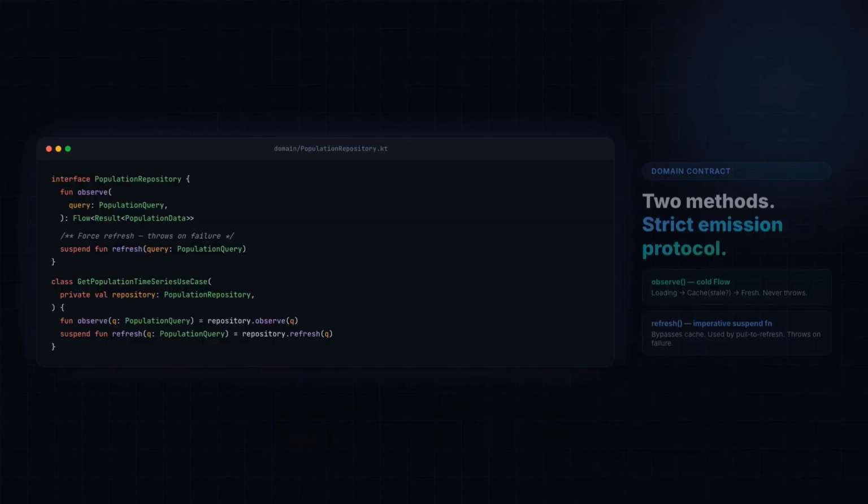The repository interface in feature population domain PopulationRepository.kt defines the contract with two methods. The first is observe, which takes a population query and returns a flow of Result of PopulationData. That flow is cold. It does no work until collected. The second is refresh, a suspend function that forces the fresh network fetch regardless of cache state. It throws on failure, which is intentional. The caller decides how to surface that error to the user.